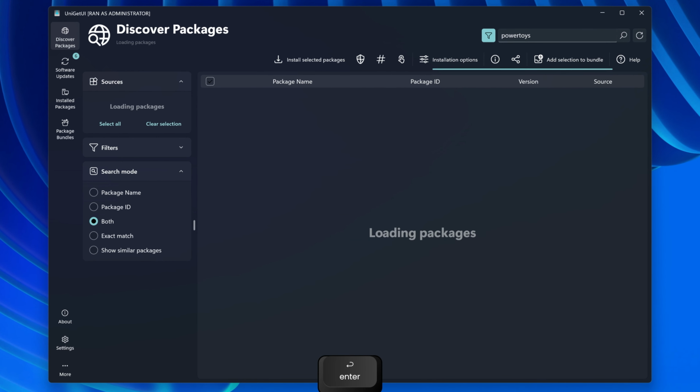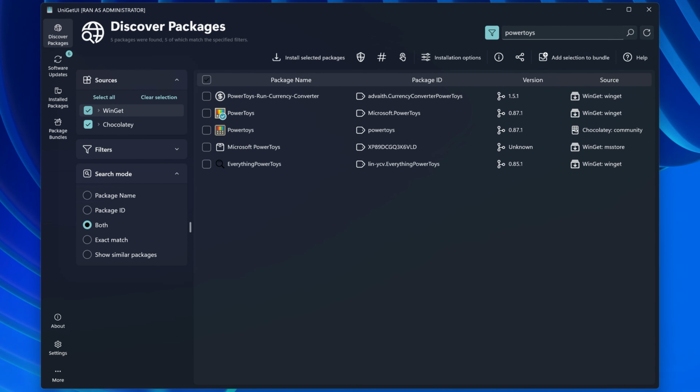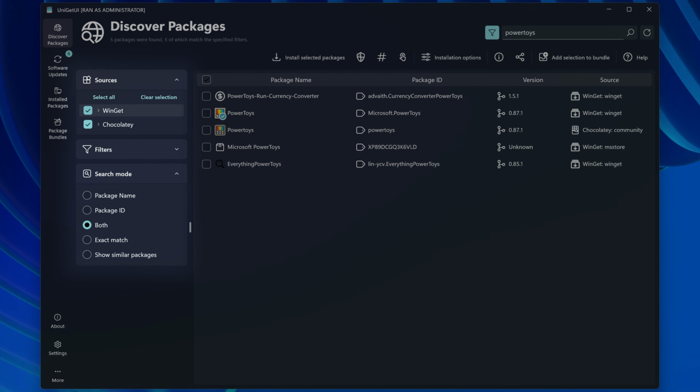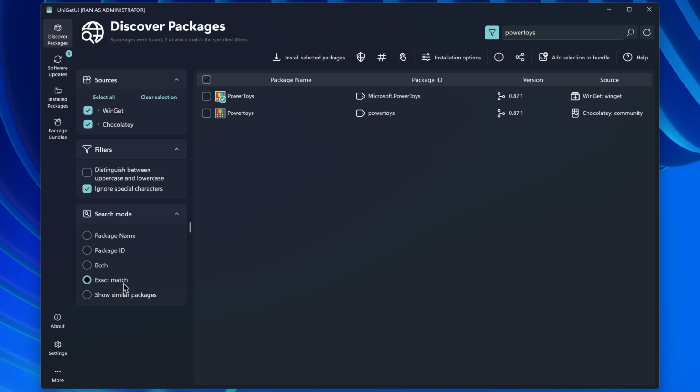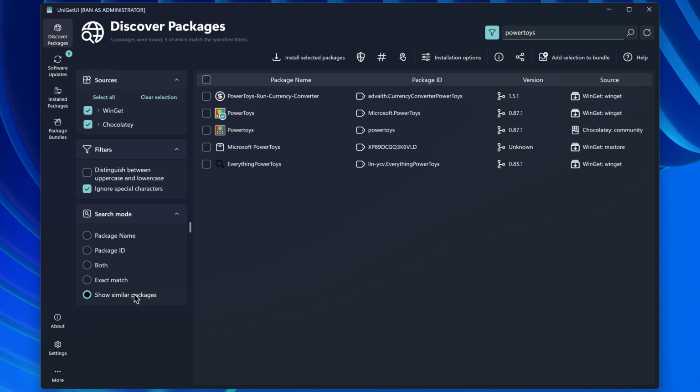If the list that shows up is too long, I can use these options on the left to filter down my search, like the source, to choose which package manager, filters for the properties of the name that you typed, and the search mode to choose which property UniGetUI should look for, whether package name, package ID, both, exact match, or similar packages. If you don't use this pane, you can disable it by clicking this filter button.